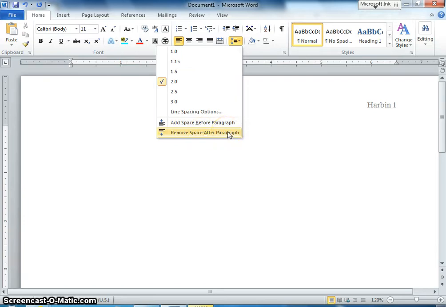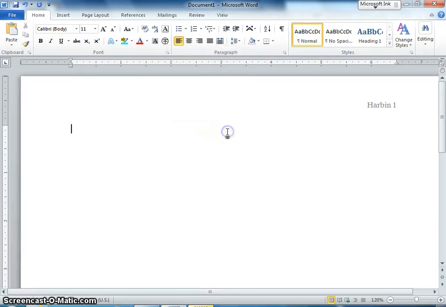Most of you are not doing this. If you have a note from me that says get rid of the extra space, this is the button you need to click on. Remove the space after paragraph.